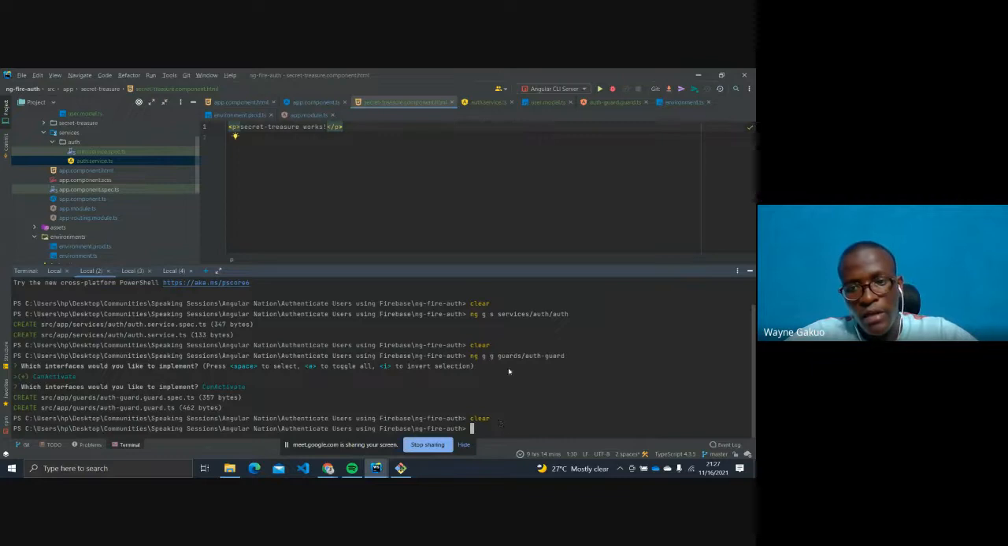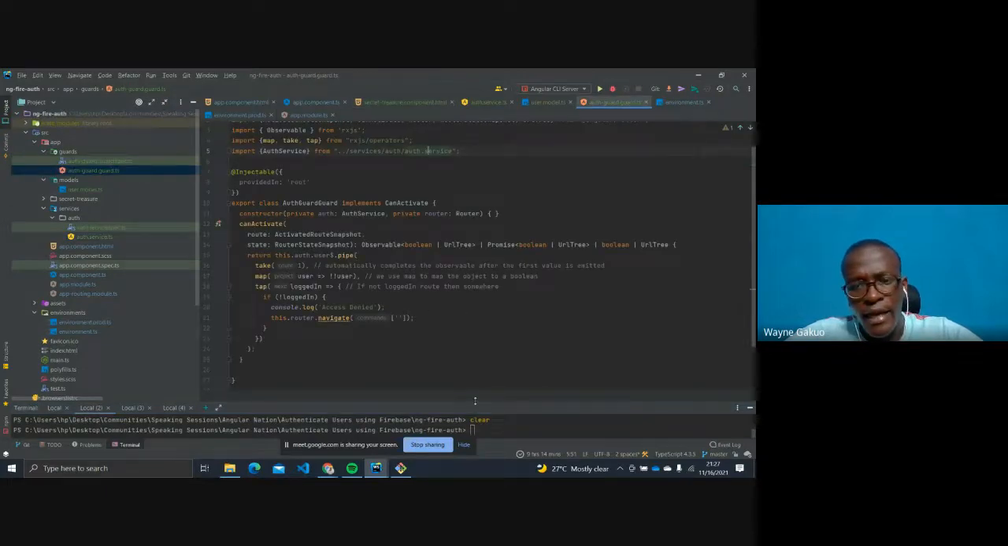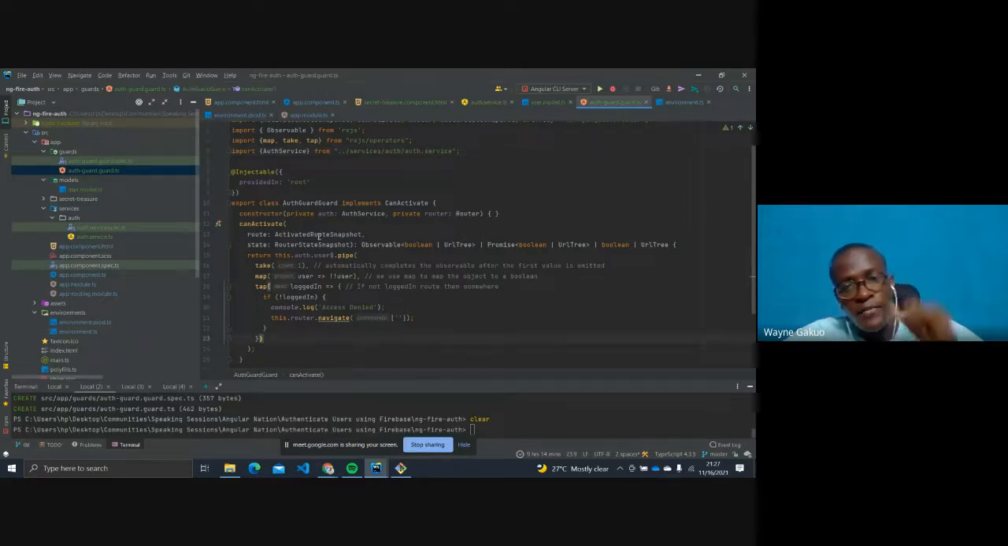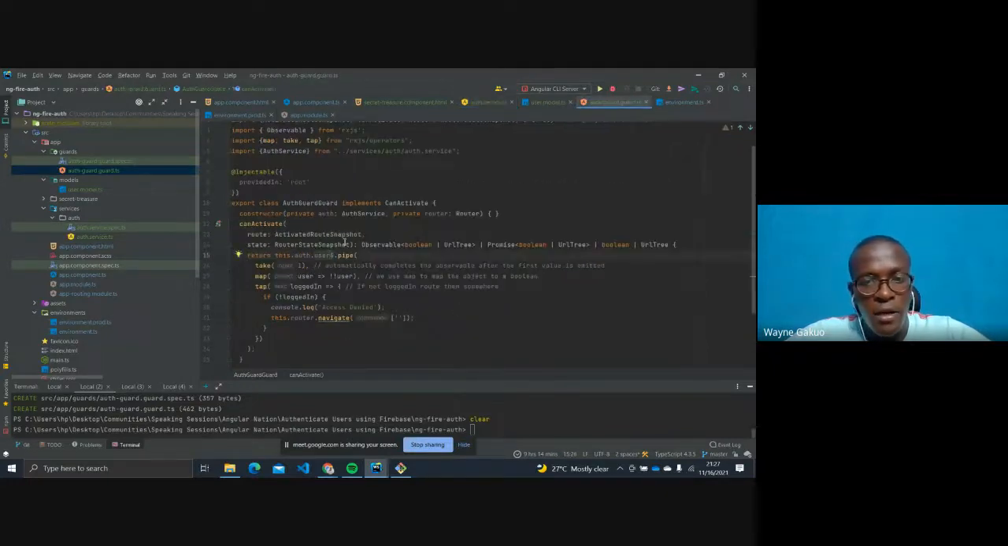guard using ng generate guard, and then the name of the guard. In this case, I created auth guard, and I just wanted the canActivate. In this canActivate, what I'm going to do is return the user's state. Remember, we're getting the user state from our user auth service. Inside this guard, we're now saying take one, which is coming out of RxJS, which automatically completes the observable after the first value has been emitted.